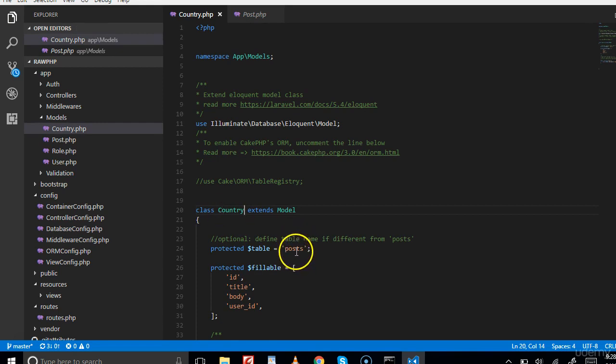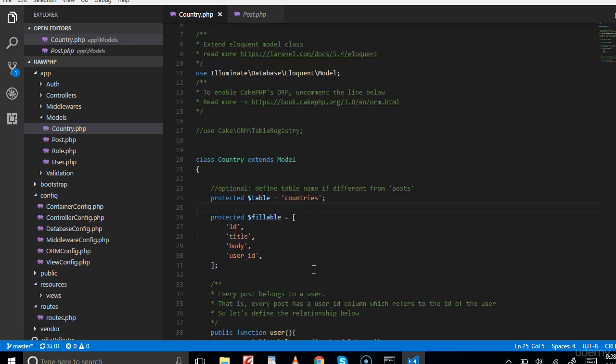And the table in the database, remember this is optional. But the table's name in the database is countries. Once you name this thing correctly as country, raw PHP will figure out what the table name is. So the only time you have to specify this is if you have a different table name. Now the country name involves ID name.